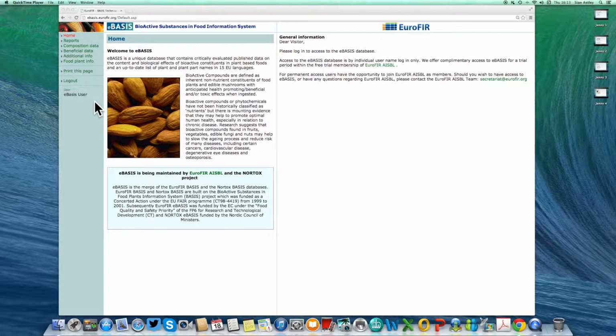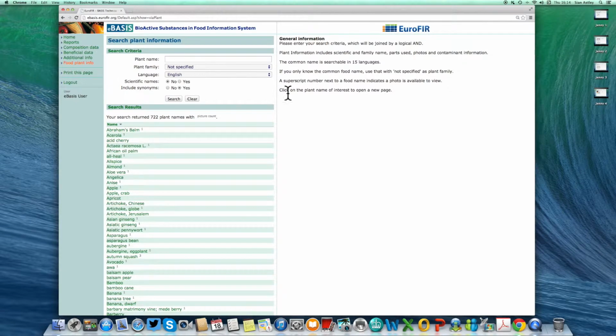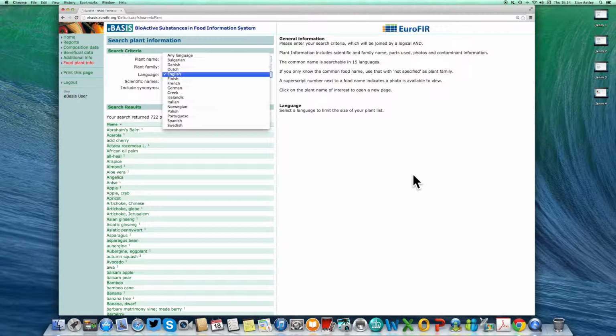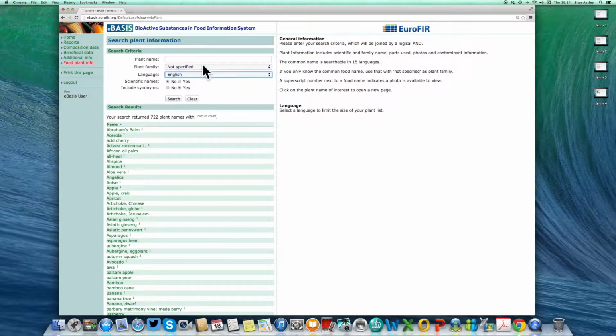Alongside the composition and beneficial data we have within eBASIS, we have a section on the plant foods. This is of use to users, European users of the database, who maybe wish to know further information about food plants, but also gives them the ability to search for information in their native language or the scientific name. So you see here we have information on plants in 15 different languages, and also the ability to search for plant using scientific names or synonyms.